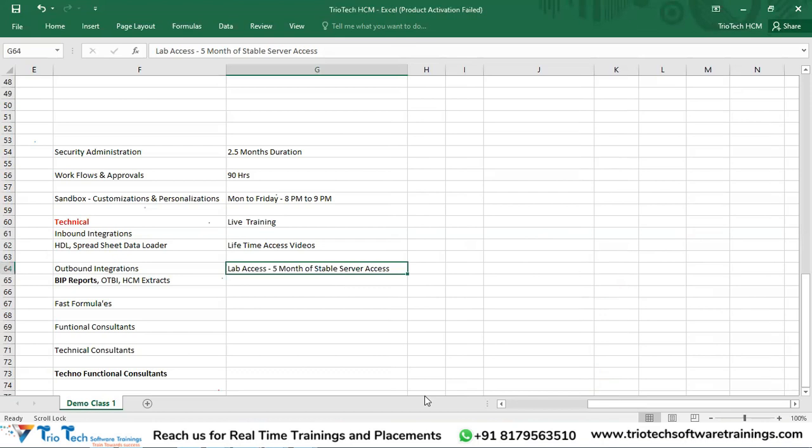We are going to provide you a private environment, team. We have our own private server where you can practice end-to-end configurations or implementation. So 5 months of server access will be given to you for practicing, team. Along with that, all materials for each module. When I use the word materials, team, it's not the standard Oracle given documents.